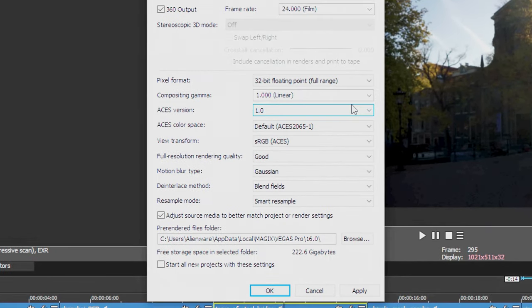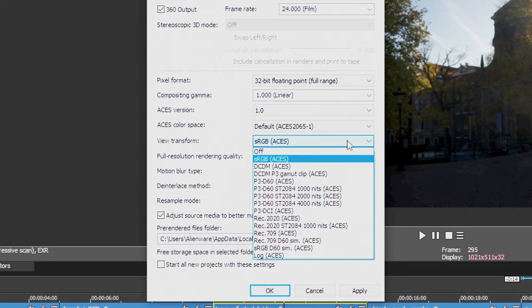In the View Transform menu, leave the setting as sRGB ACES if you're evaluating color on your standard computer display. If your computer display and graphics card supports HDR, then you may be able to use HDR10 as the preview. To preview an HDR10 format, set View Transform to Rec 2020 ST2084 1000 nits.